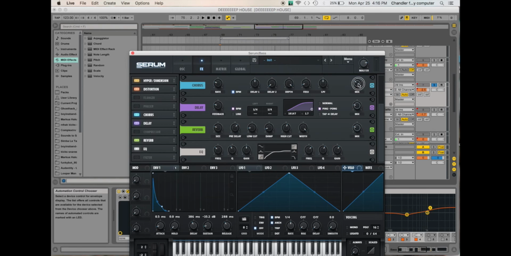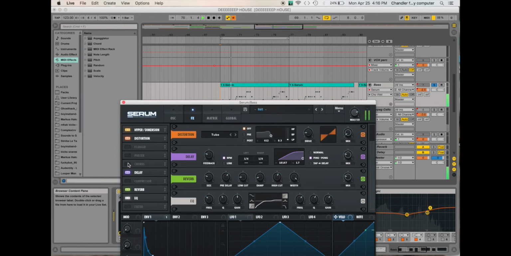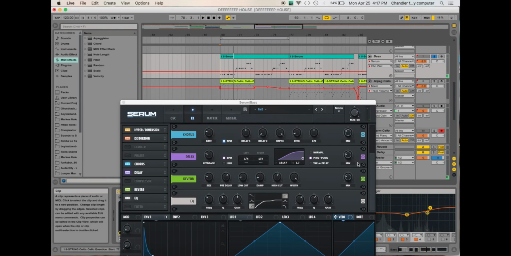Chorus. This actually does something. 33%. Here are all the value settings. I have it at BPM, and it sort of widens out the sound. Here's a delay, just to get some added effects in there as well. Reverb is a must, or it sounds really plain.